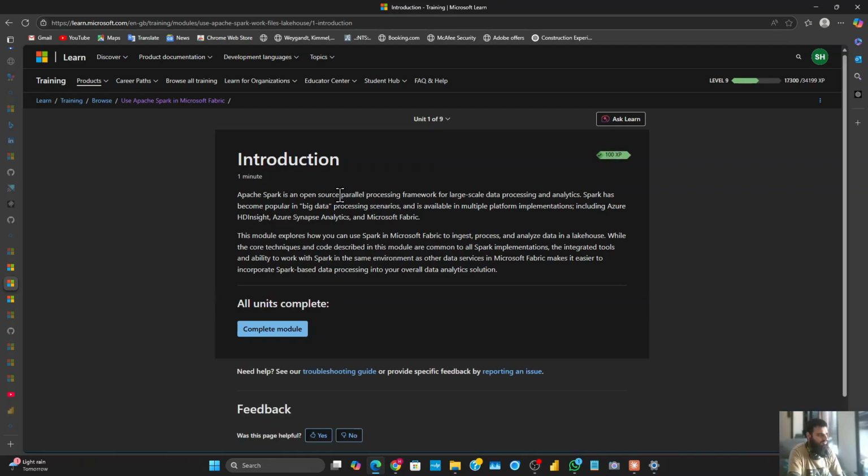Open source parallel processing framework. It processes things in parallel to save time for large scale processing and analytics, big data processing scenarios. It is used in Azure HDInsight, Azure Synapse Analytics, and Fabric.